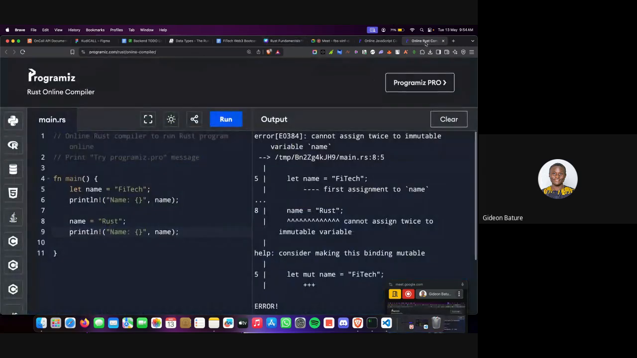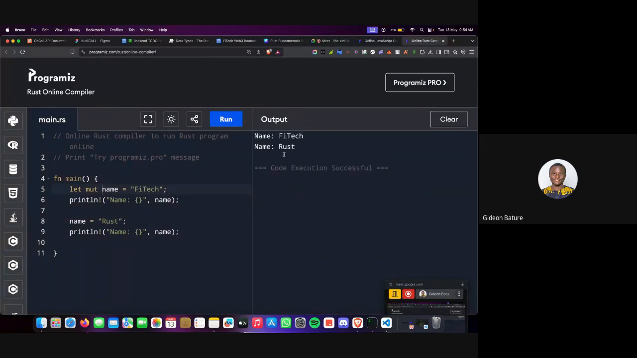So coming back to what we have here, instead of making this one just let name, since I want to change it here, I want to be able to change it from Fitech to Rust, I will now add the mut keyword to it. And then once I run this code now, you see that it's now working. For this one, Fitech here, I change it to Rust, I printed it, and it's showing me my Rust. So let me make it changed name here so that it will be different. So you can see.